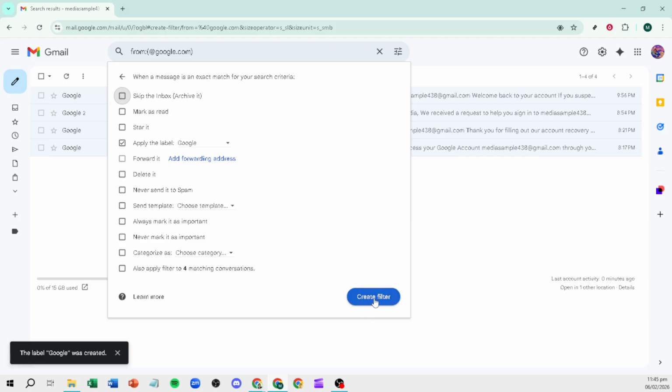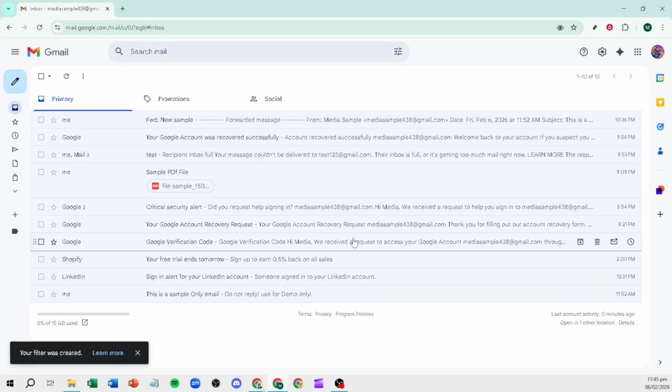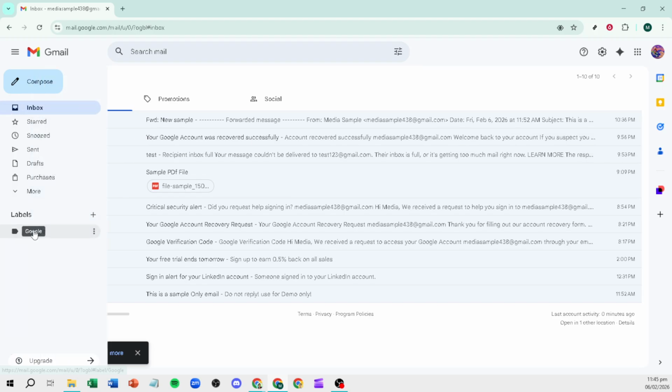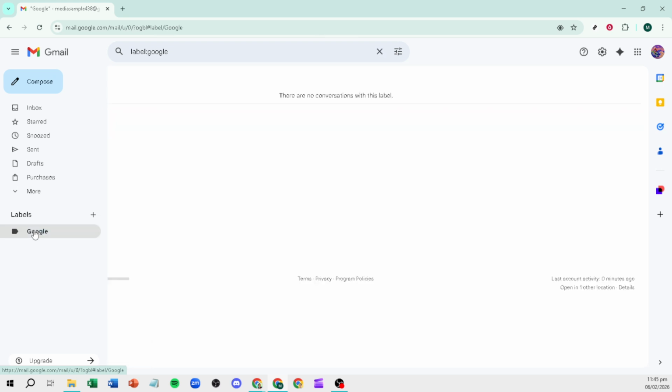When everything looks right, click Create Filter to confirm. From now on, new emails that match your criteria will be handled automatically. One important note, if you set the rule to forward messages, it applies only to new incoming emails, not older ones already in your inbox.